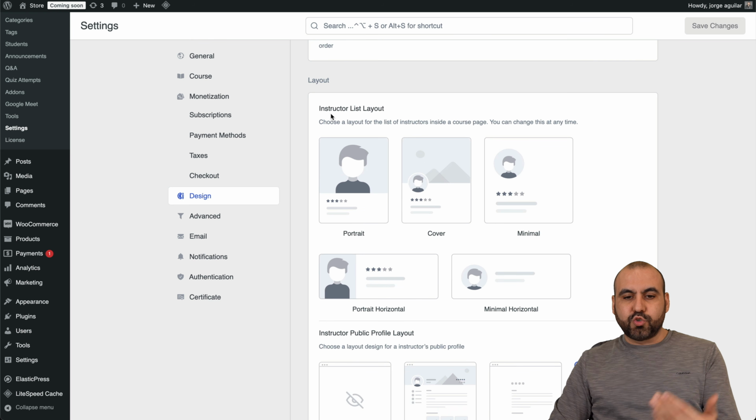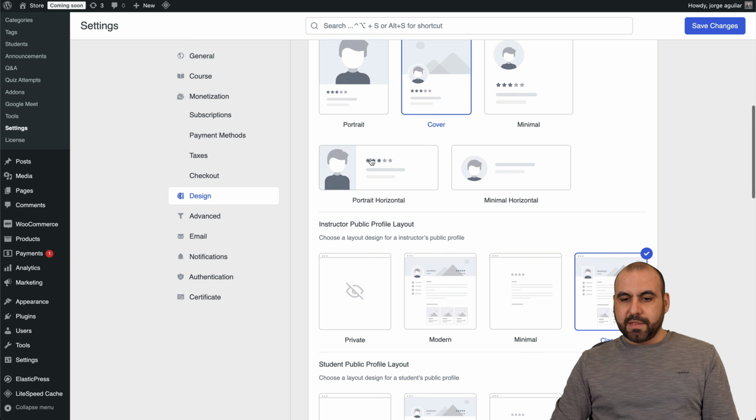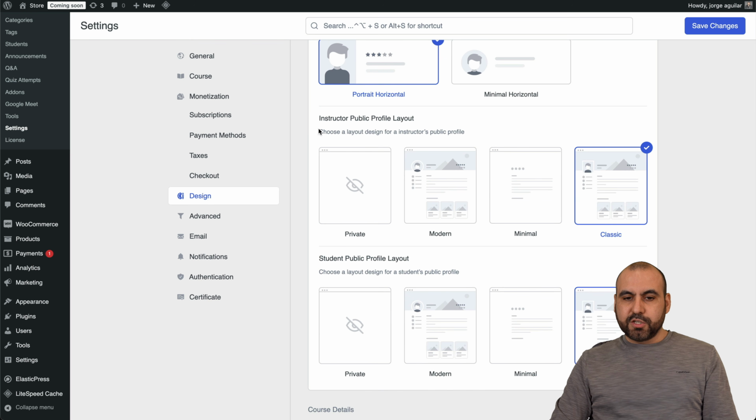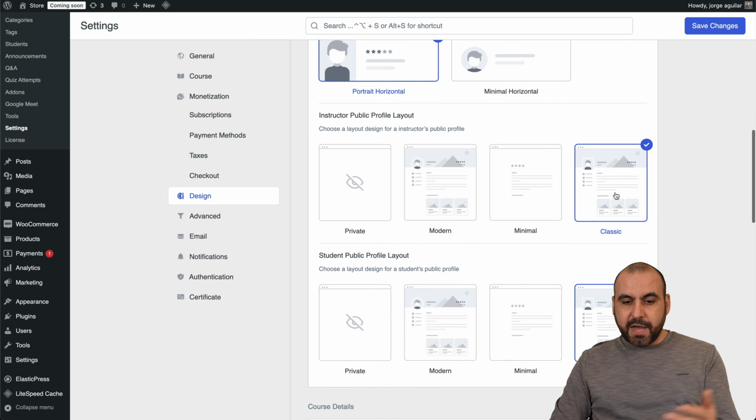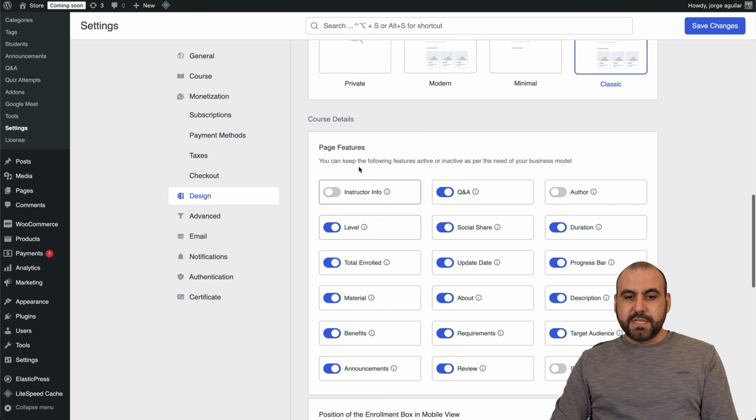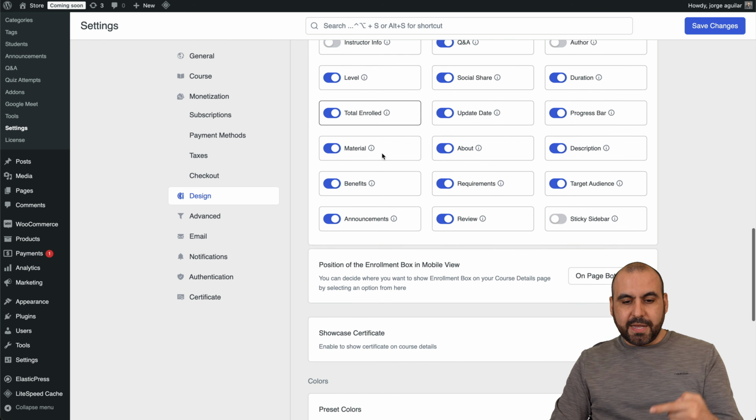For example, the instructor list layout. I'll go ahead and select this one. I'll select portrait and the instructor public profile layout. That's fine. Student profile, course details, page features. So things that are going to be in the details.